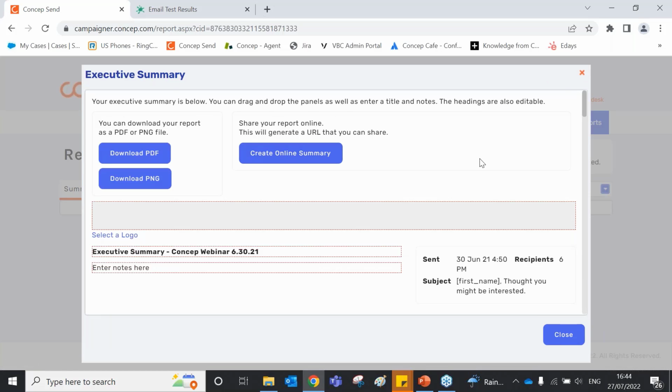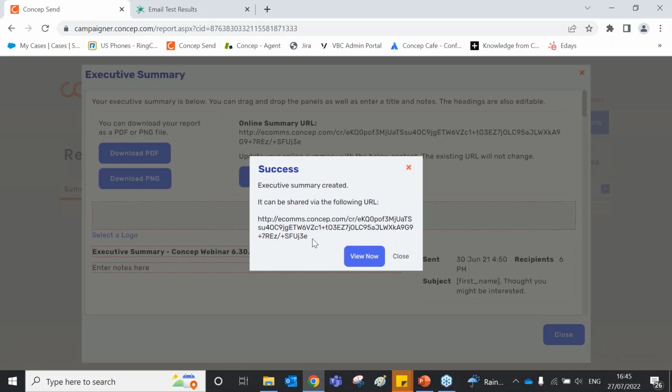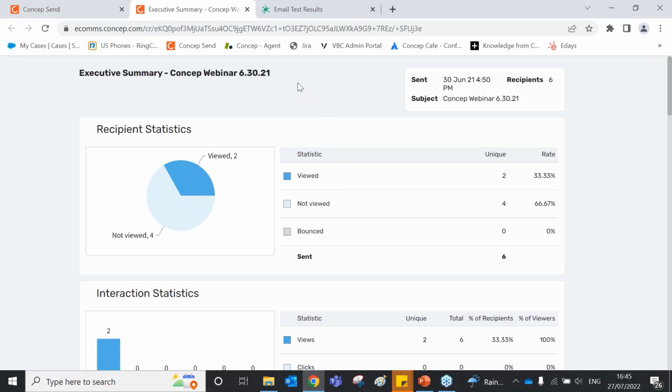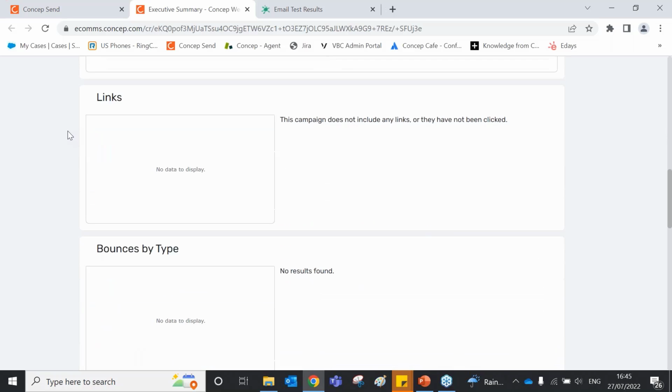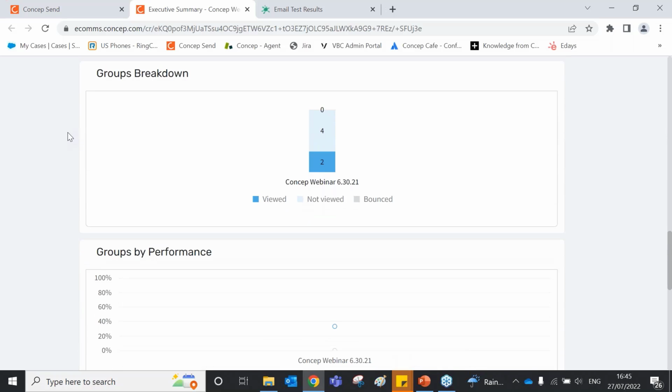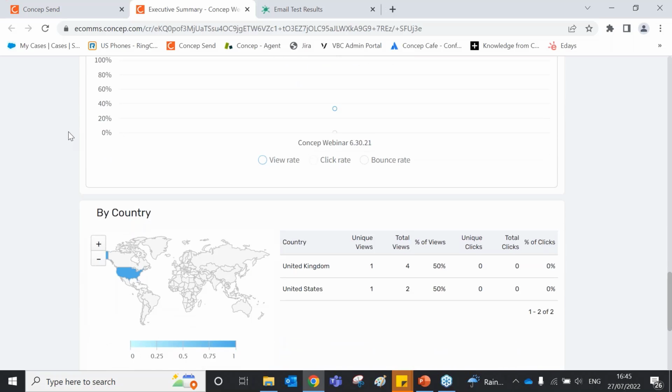Now what this will do is create an option to download as a PDF, a PNG, or you can create an online summary. So if we were to click the online summary, you can see the URL has been created here. And then if we click view, this will open a new link for us. And then this is something that can be shared with anyone who does not have access to the account, but is interested in the reporting. And of course, like we say, we have a PDF and a PNG option available as well. So it gives a quick high-level view of every part of the key data of the campaign, depending on what information you've gathered from your reporting.